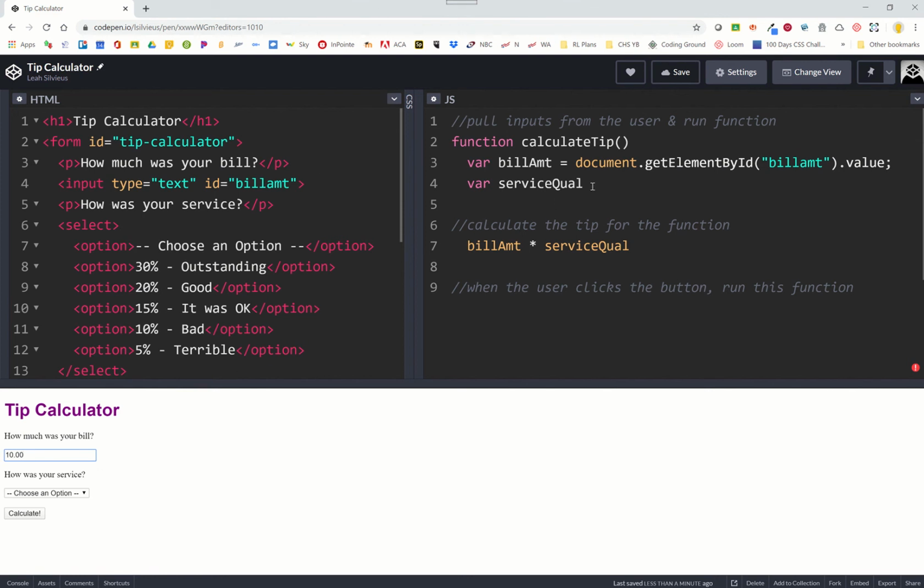We've got to do the same thing for our service quality. So down here in our select option, depending on what these are, we're going to have to put an ID equal to serviceQual. Yep.